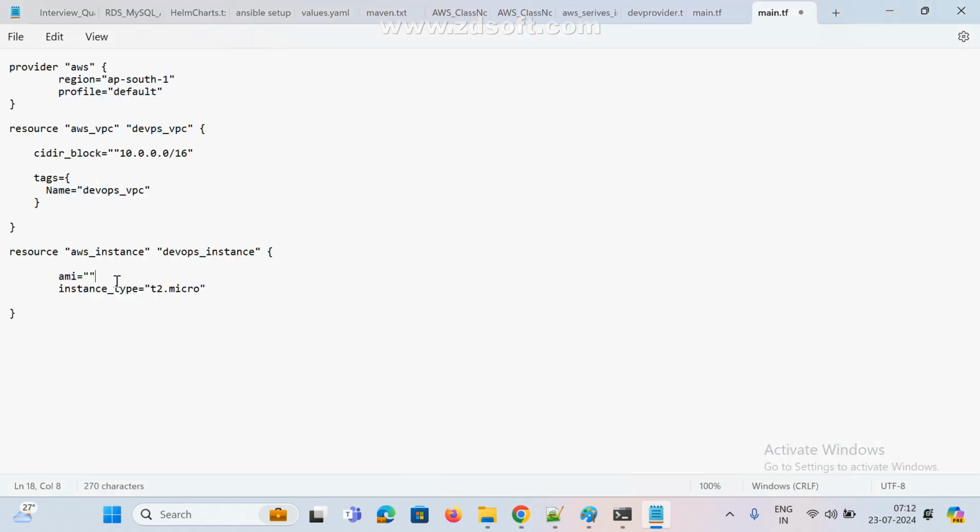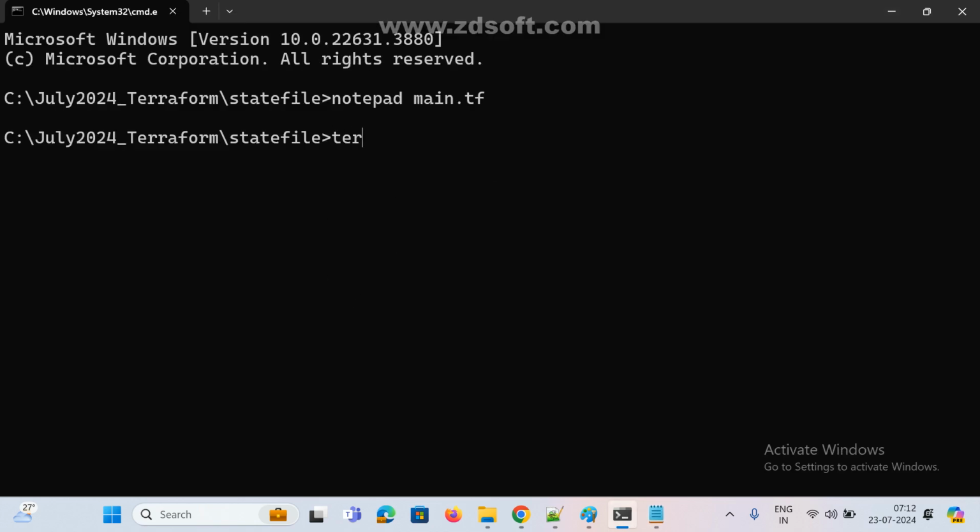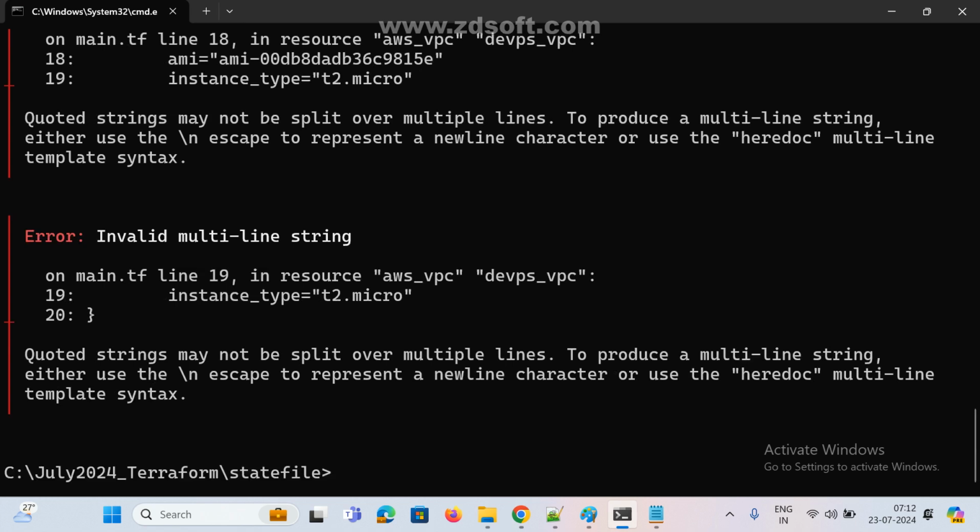Now we'll see a few more things. That's enough, I'm not going to add the remaining, it's your wish: subnet, security group and all. Now Ctrl+S, save. Now I have Terraform. First, the terraform init command. What is this? Init command.